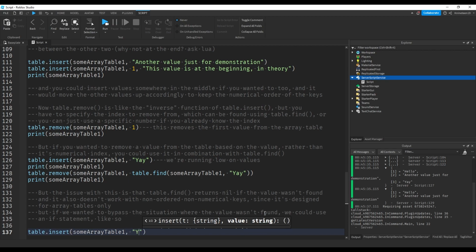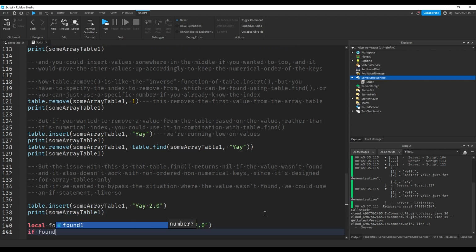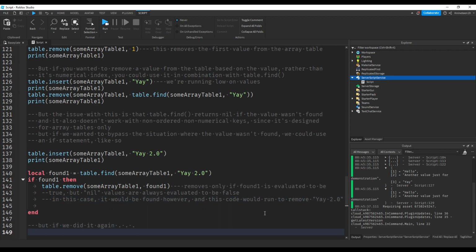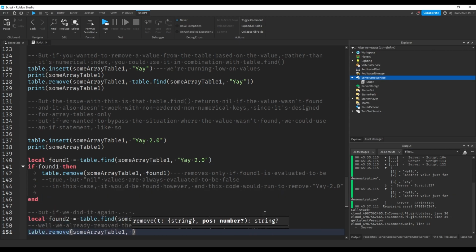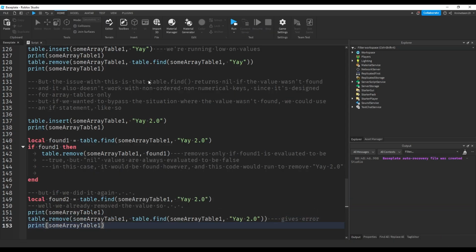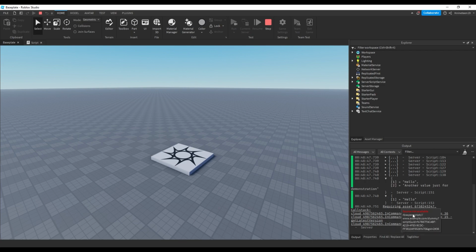But if we were to insert a new value again, print the table, and then find the index for that value using table.find, we can then check if the found one isn't nil using an if statement before actually trying to remove that index. If we tried removing it again this time, but now using our previous method of using table.remove and table.find on the same line, I originally thought it would give me an error for putting nil as the second argument of table.remove, but it actually instead just defaults to removing the last value instead, which is almost worse since that's unlikely to be what you intended to do and could easily go unnoticed if you're not careful.